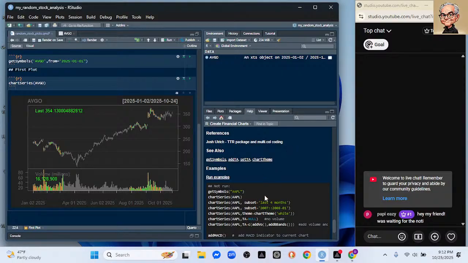Okay. Here's a very important feature, okay? And that is you can specify chart series theme. Let's make the theme white, okay?